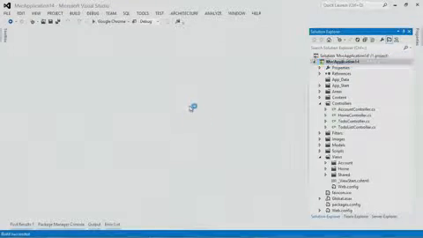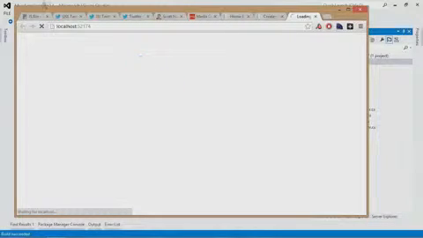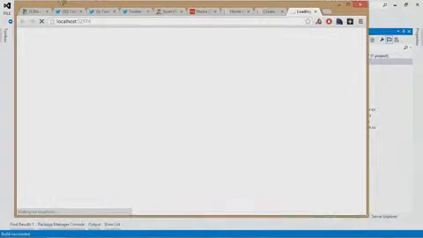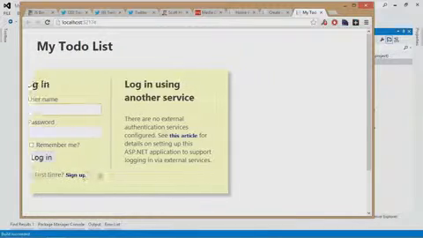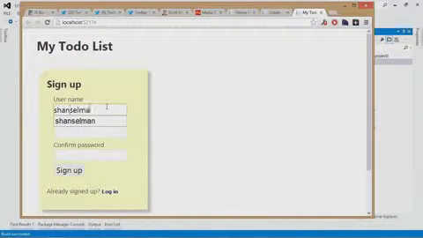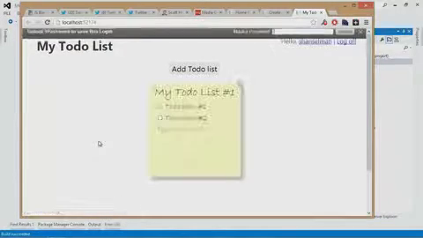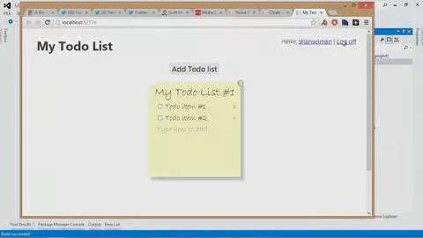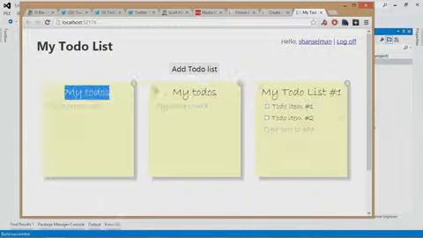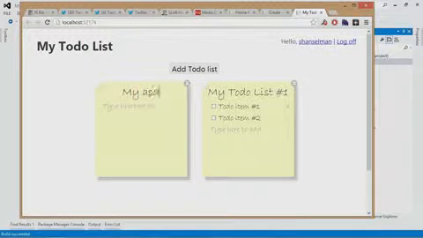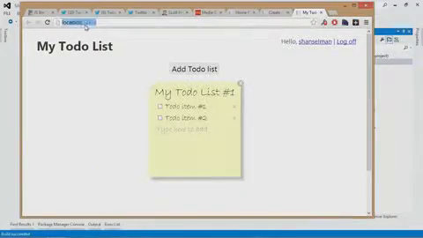So if we run this app, our little single page application, out of the box, we're going to get a little to-do list. Notice the URL isn't changing. You see? I'm adding lists, deleting lists, renaming stuff. The URL hasn't changed.